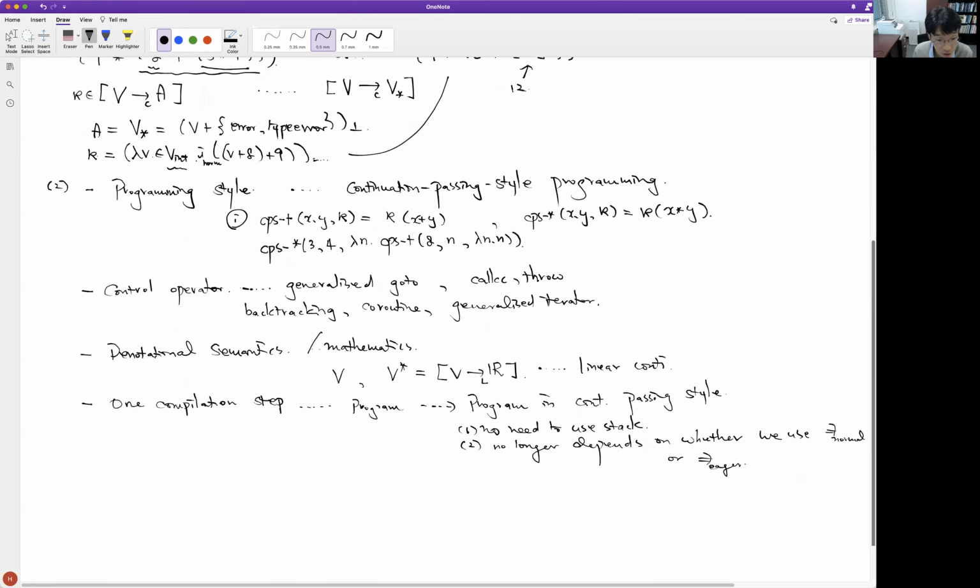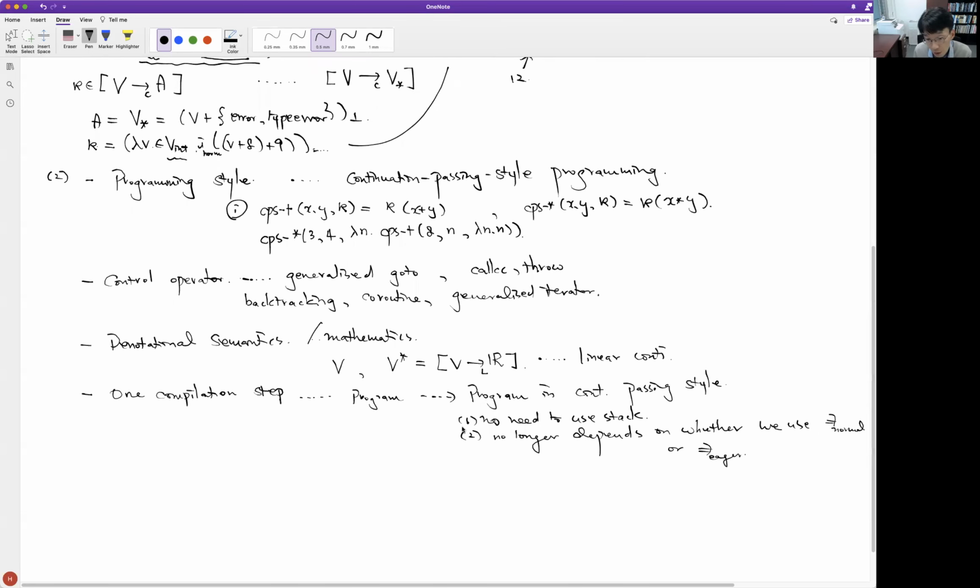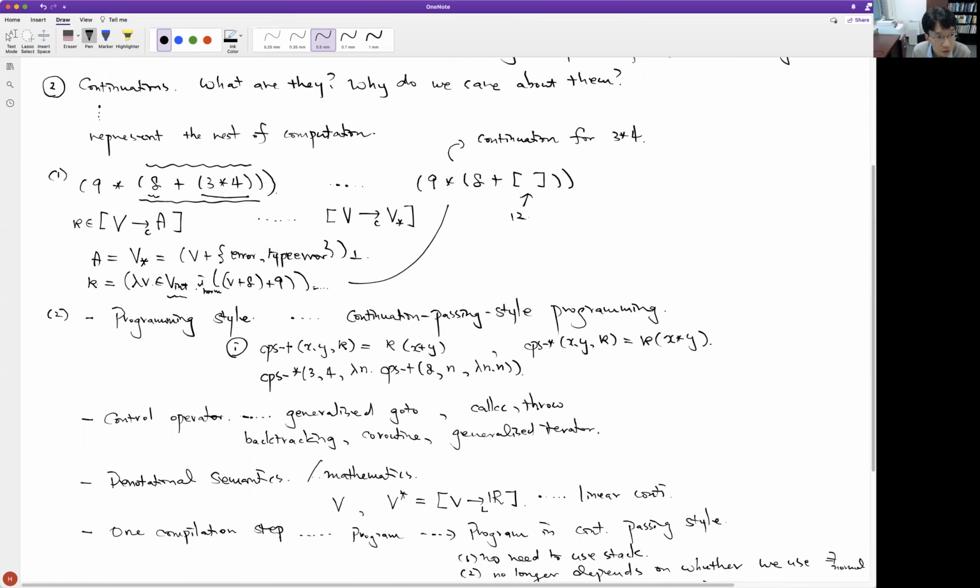So these are the things that happen, and then it turns out having these two things is extremely useful to design a compiler for functional languages. Not all the compilers for functional languages employ this continuation passing style transformation, but some compilers do use this continuation passing style transformation.